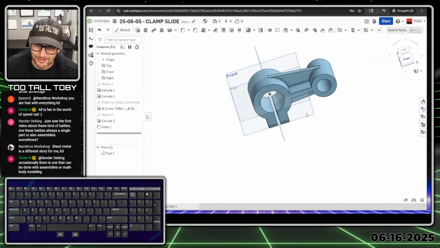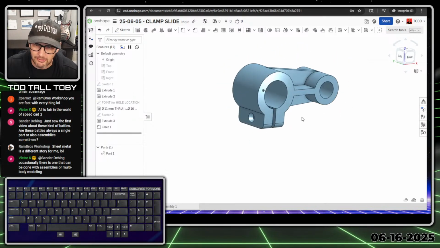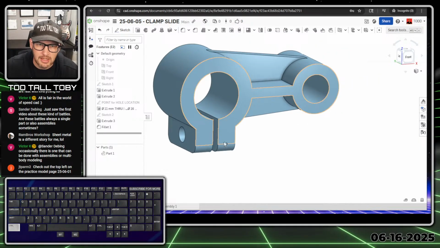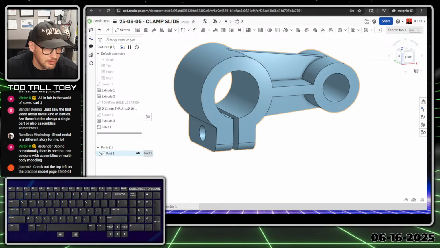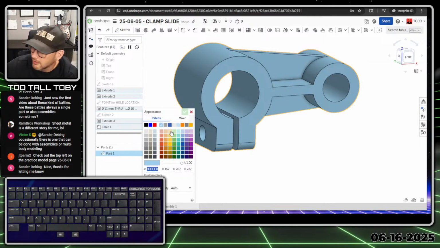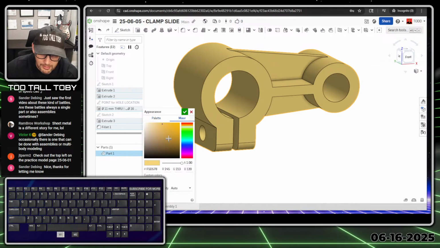Make sure that everything looks good. You can press P to hide your planes, or you can press Shift P to hide everything, including that origin. You can come down here to the name of the part in the parts list, right click and say assign material and edit appearance. I'm gonna start out here with edit appearance. I'm just gonna make this look a little bit more like the color that the customer gave us, this yellow color. Could even go into mixer here and make that a little bit more yellow.